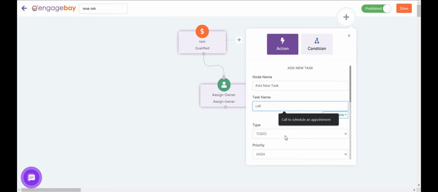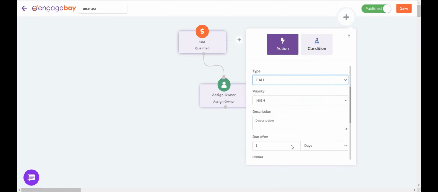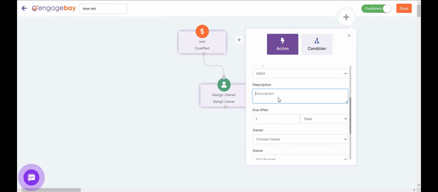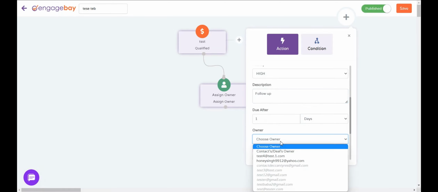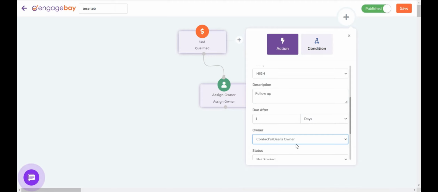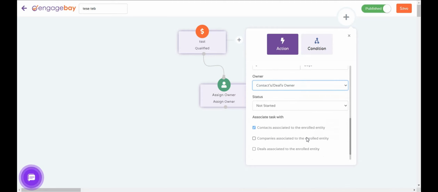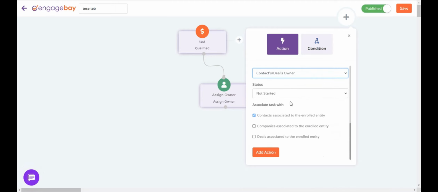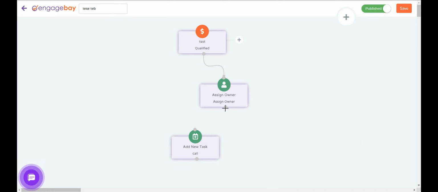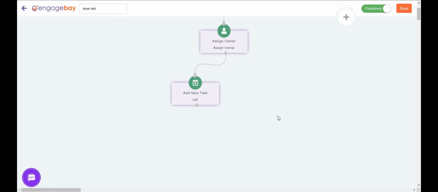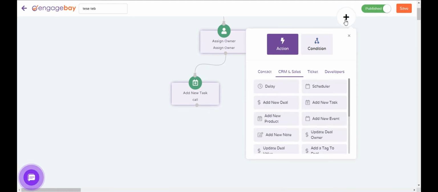We just give it a name again and then choose the kind of task description and when it is going to be due. Who would be the owner? As I'm assigning the ownership of the deal automatically to Andy, I'm going to leave it as contact or deal owner and I put it in progress. I connect them both. After the task is accomplished, you want to follow it up with another action. You can certainly choose from the different actions and conditions that we see here to automate the complete process.